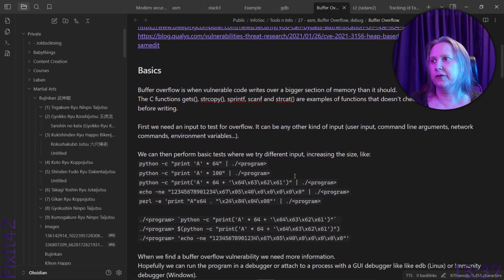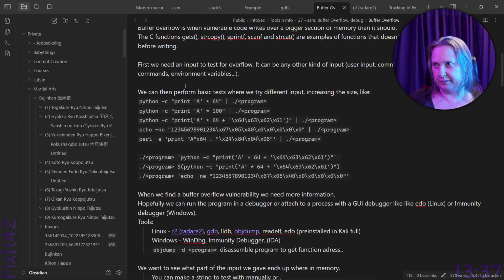So, buffer overflow is when vulnerable code writes over a bigger section of memory than it should. The C functions gets, strcpy, and so on are examples of functions that don't check the available space before writing. First, we need an input to test for overflow. It can be any kind of input: user input, command line arguments, network commands, environment variables, and so on.